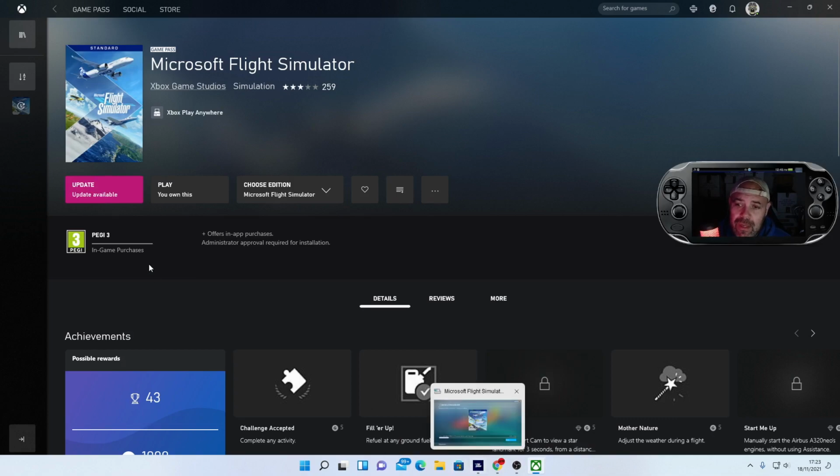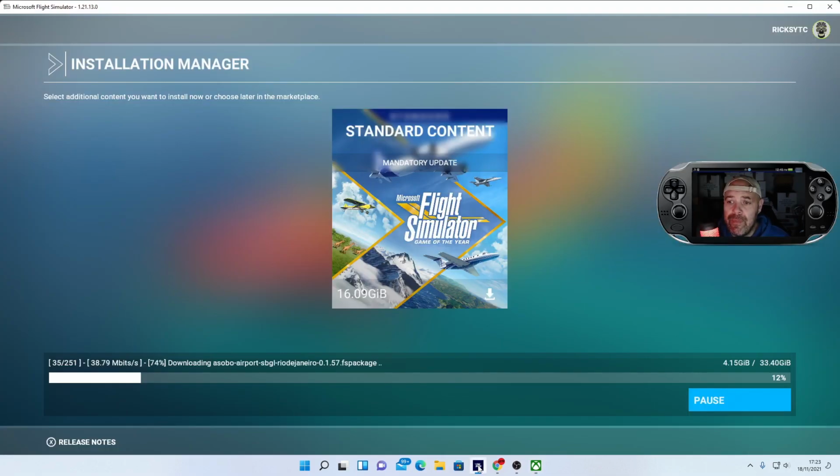What you'll have to do is download a 500 to 600 megabyte download. As soon as that has downloaded, just open up your game, and then you'll see that there is a 33.4 gigabyte update.